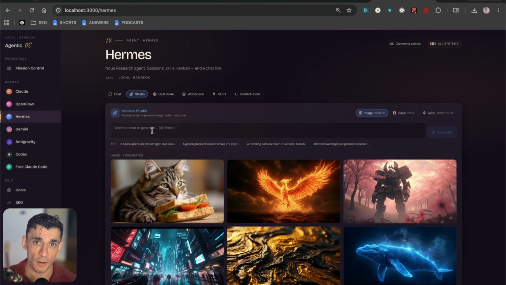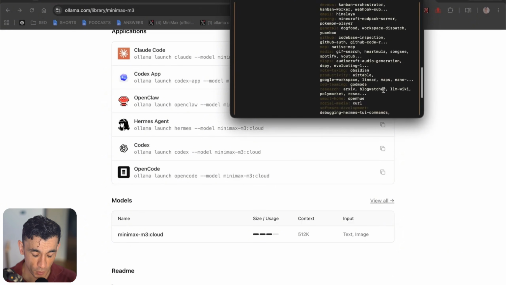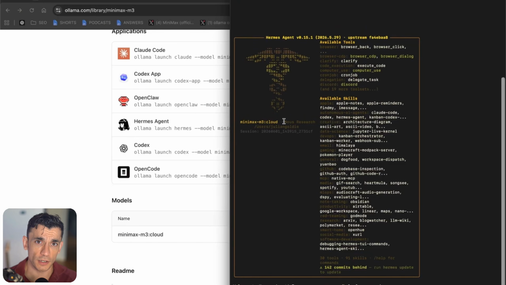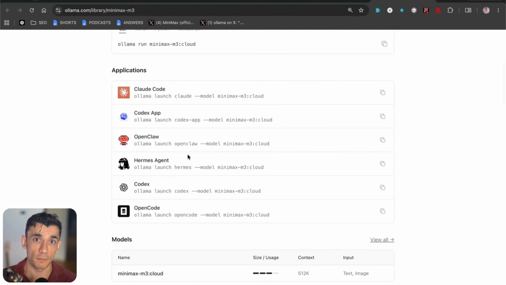And here's the one-click part. Hermes Agent already has Minimax built right in as a choice. So you open Hermes, run the model picker, choose Minimax M3, and you're connected. That's it. If you'd rather go through Ollama, it's a single launch command, and M3 is running inside your agent. One move. Brain meets body.